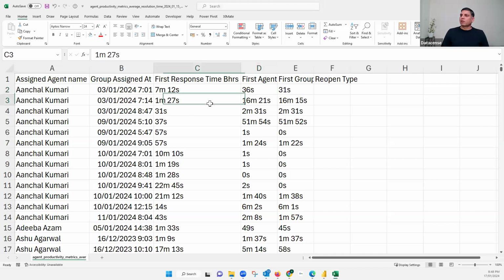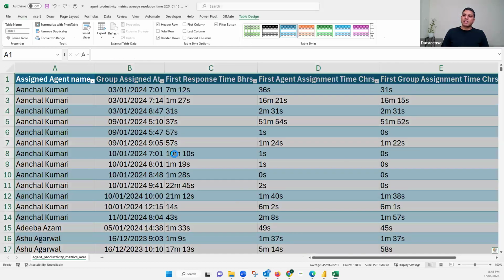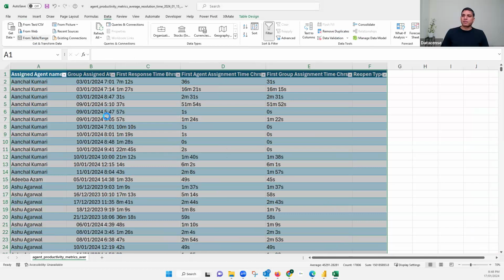Okay, so group assigned, at this point they took 7 minutes 12 seconds, first response time. Akhilesh, your screen is not visible. The one I want to convert is column C. Is this visible now? Yes, I can see. So I will make this a table, Control T, because Power Query in the same file responds to a table. Then I go to Data, From Table/Range.